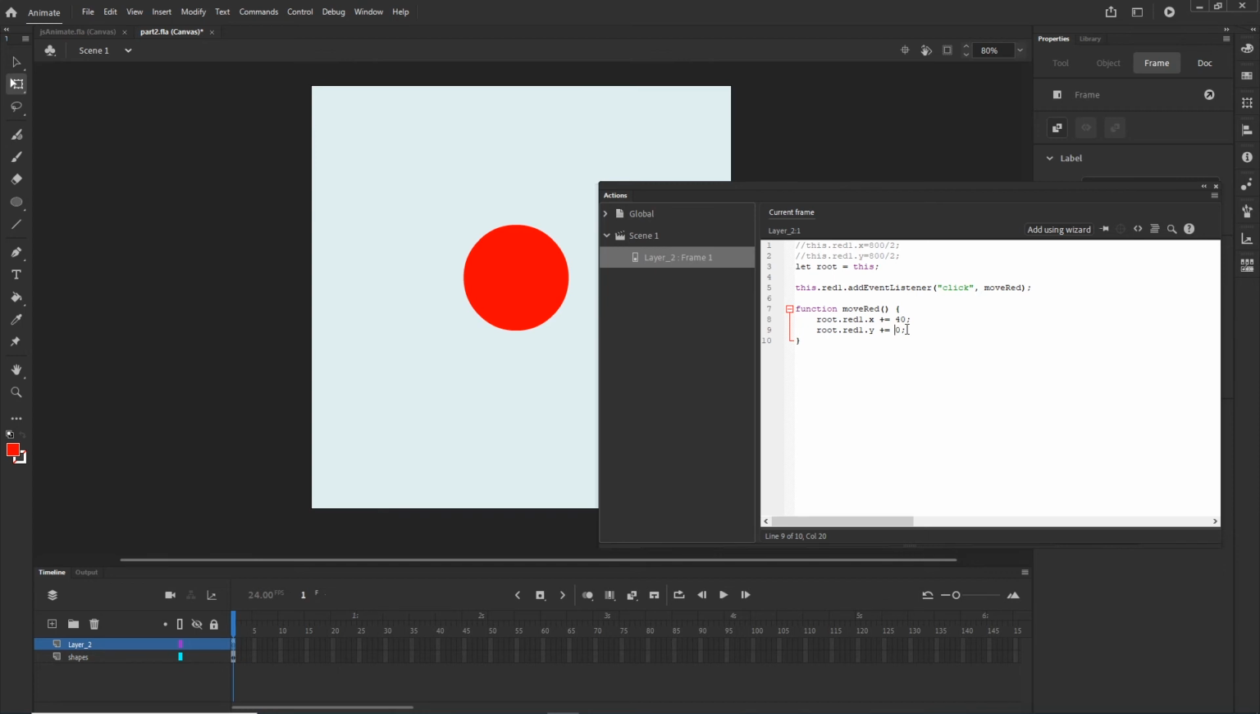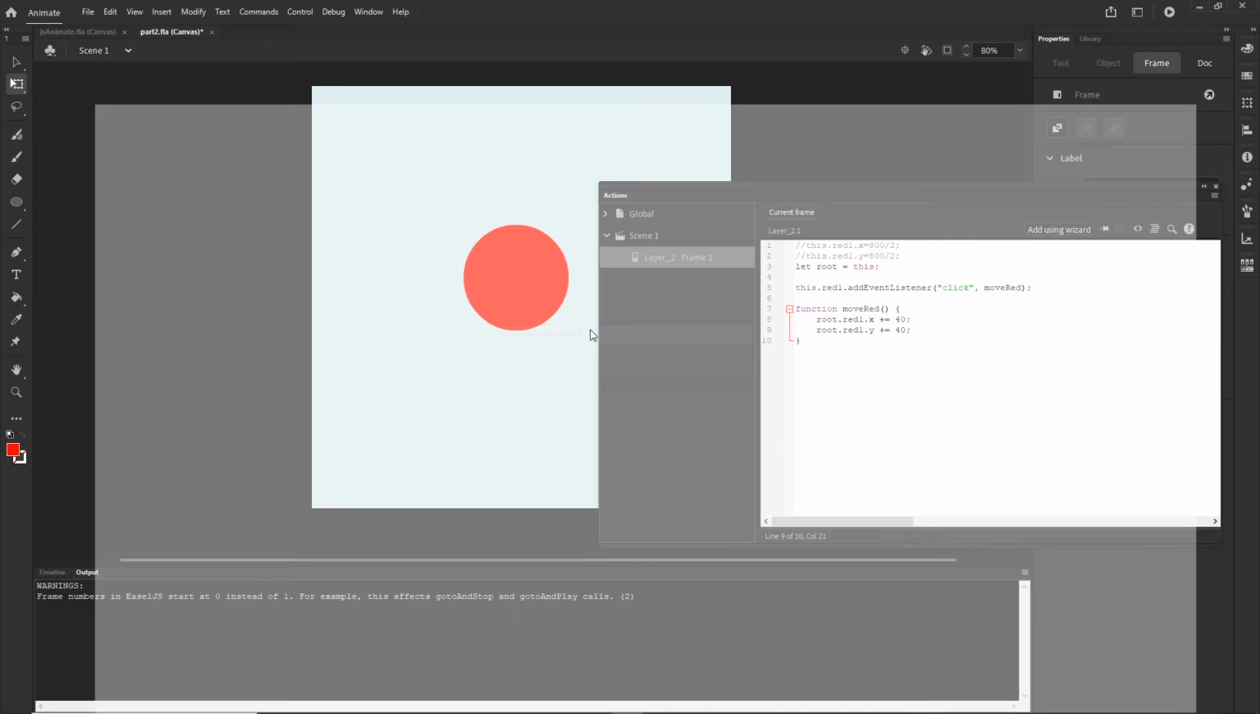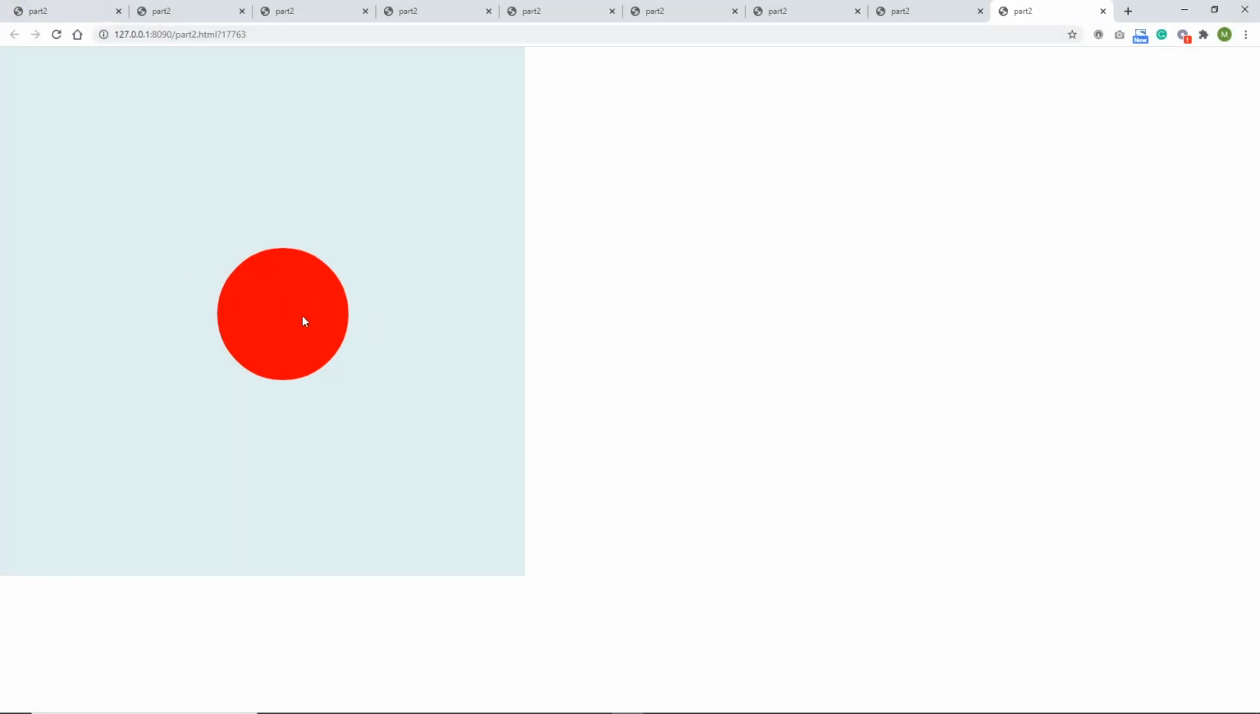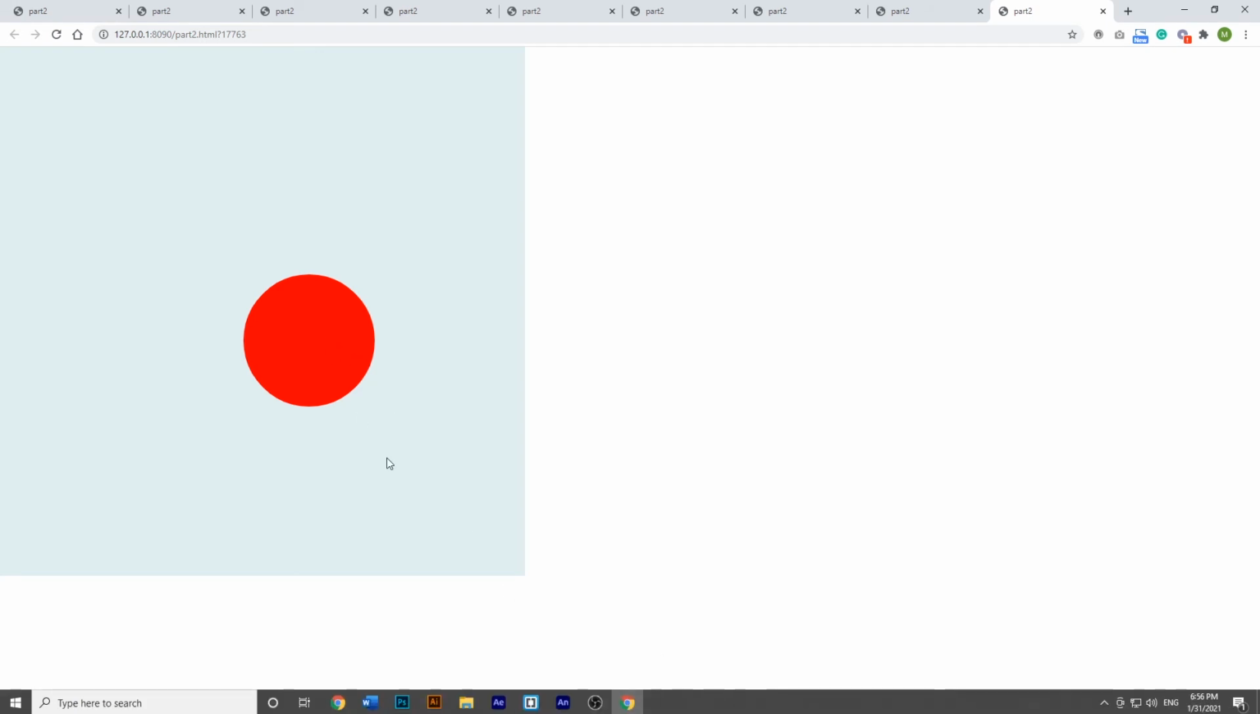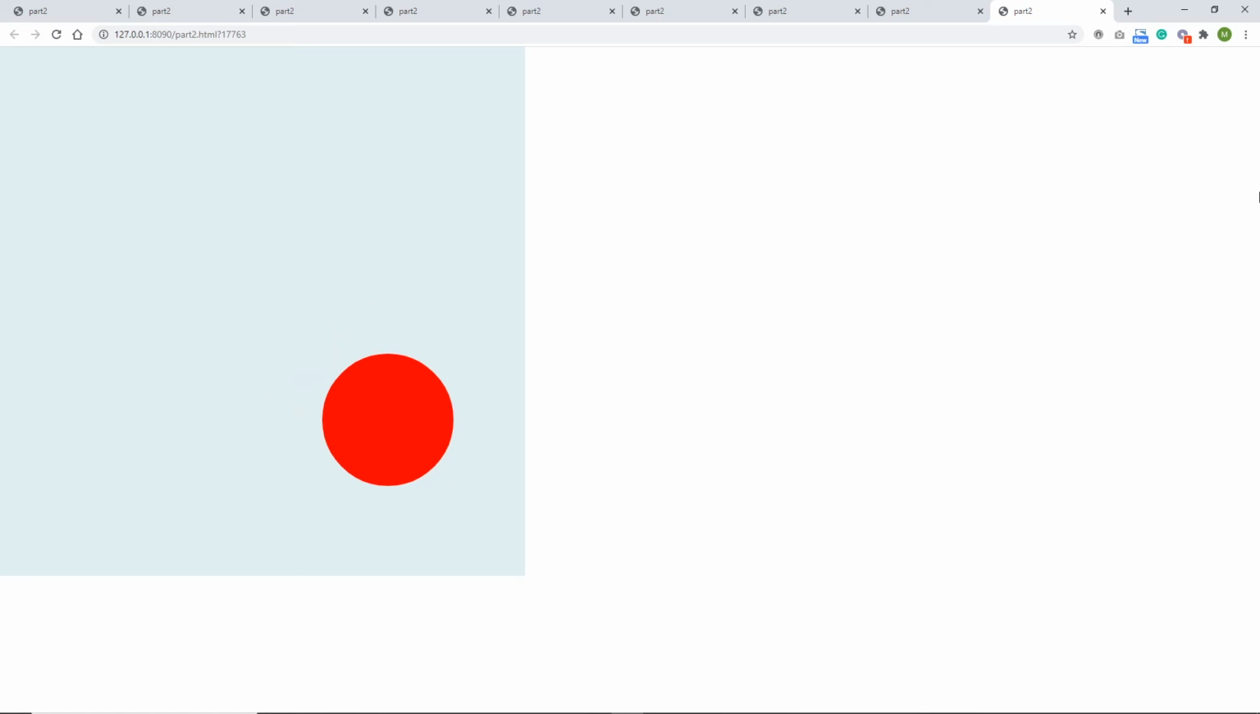Okay, and it means that if the shape is going to be, for example, on this position, and I click on the shape, it is not going to go to 40, 40, which would be somewhere here, but it will move 40 to the X and 40 to the Y. So I will show you, Control Enter, and if I click, it is going to move by 40 pixels. And funny thing about this, if I click one more time, again it is going to move 40 pixels.